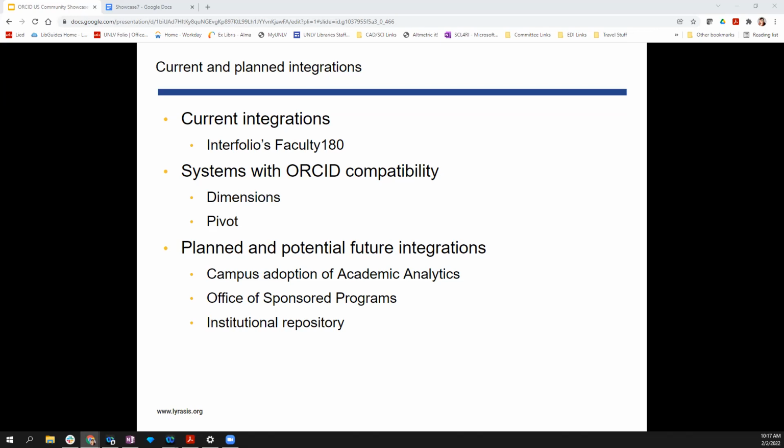And our Office of Sponsored Programs subscribes to Pivot, so I also began working with them to create better information for faculty about using ORCID and Pivot together to search for grant funding opportunities. And briefly, we are also working on planning future integrations, which are very much in the beginning stages. We would like to expand what integrations we have on campus, such as to our institutional repository, additional integrations with our Office of Sponsored Programs, and we are exploring how our campus's adoption of Academic Analytics can work with the ORCID API in the future.